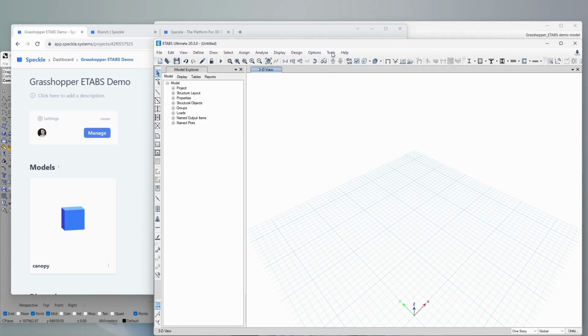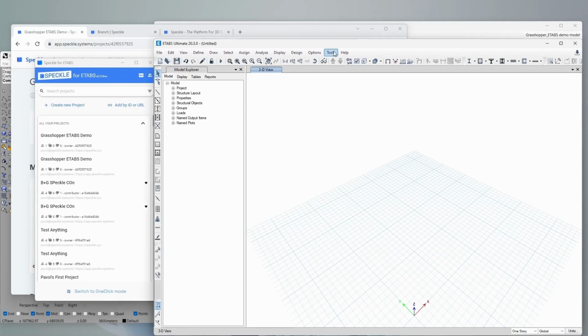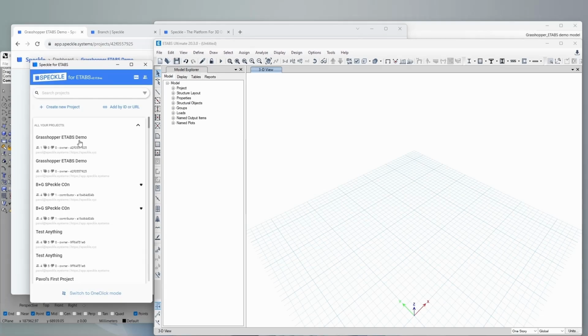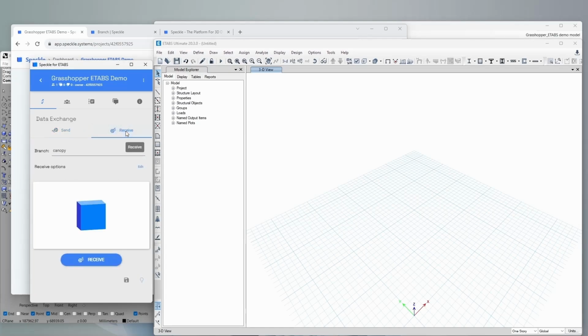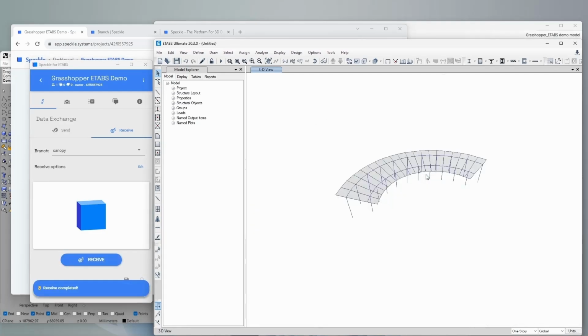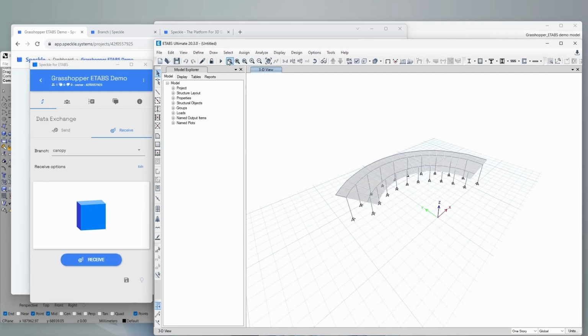You can access the Speckle connector under Tools, and open it and run it. And here we go: Tools, Speckle for ETABS. That's where you can find the connector. With that, we can go to the Grasshopper ETABS demo, where I created a canopy branch, and I'm going to receive. So let's switch to the receive tab. With the canopy branch model specified, let's just receive to ETABS. And we successfully received the model from Grasshopper to ETABS.